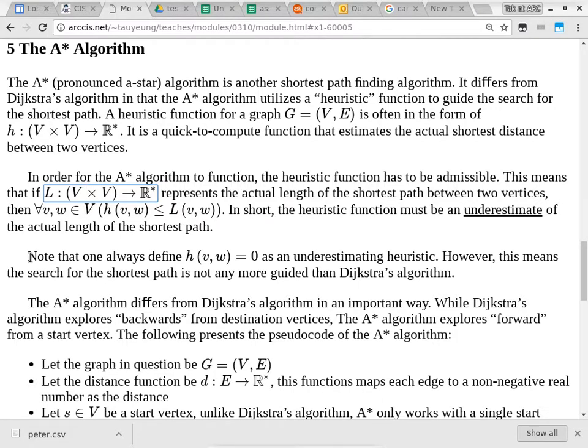So that's basically what I said in this particular paragraph: you can define the heuristic function to always return 0, and it is valid. It is still admissible even though it is not going to give you any additional information.